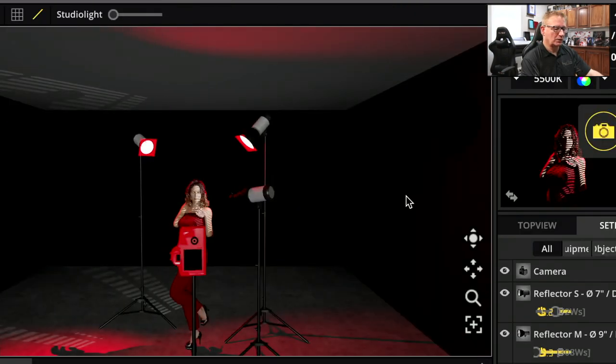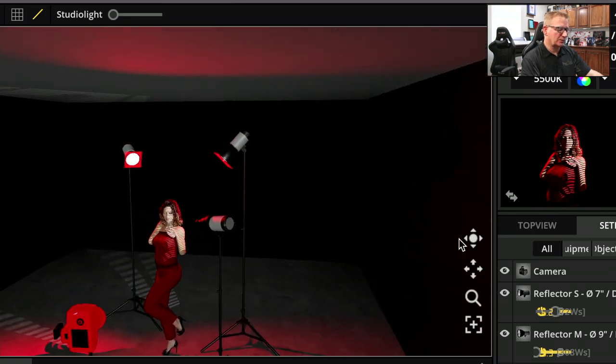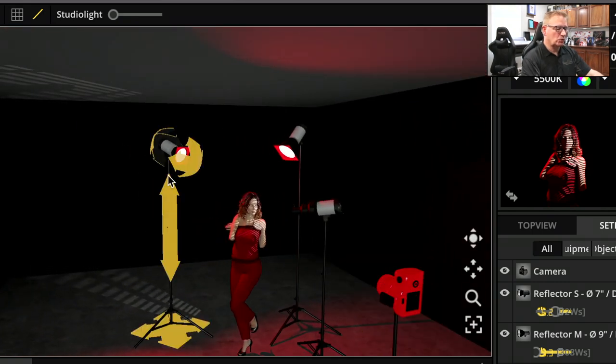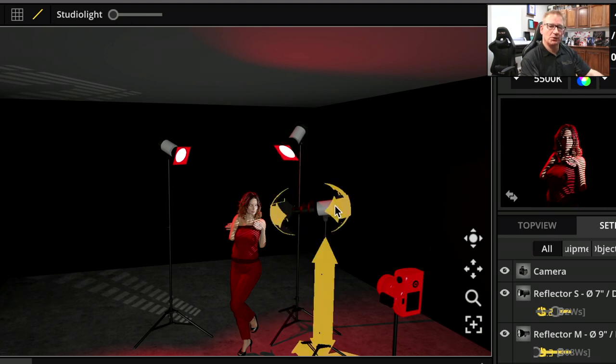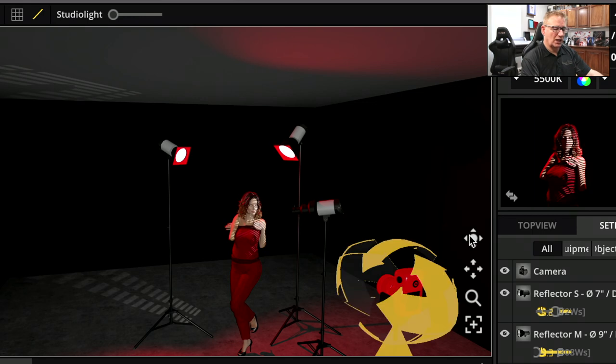Let me go back. So for a quick review, we have three lights: two lights with the barn doors and a red gel, that spot snoot with that cookie, and a black background.